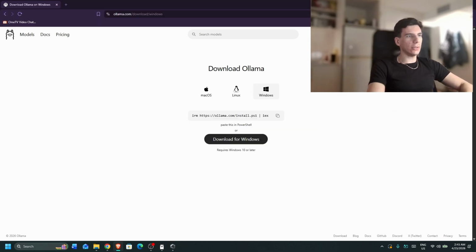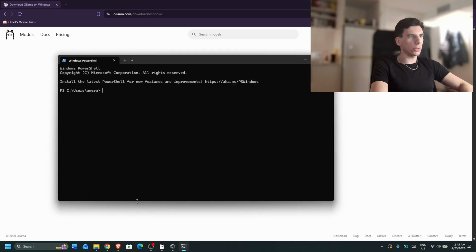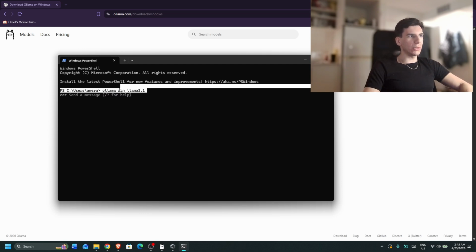So to run it again, you just have to open the terminal, the same thing as before, and type the same command. Don't worry, this command won't be downloading it again. Since you already have it downloaded, this will just run it normally.